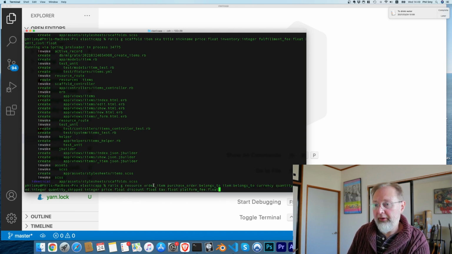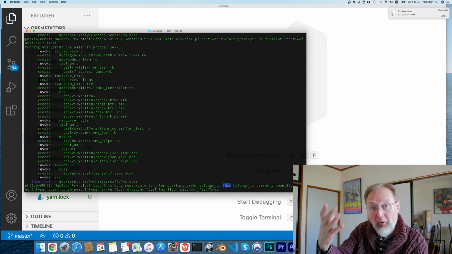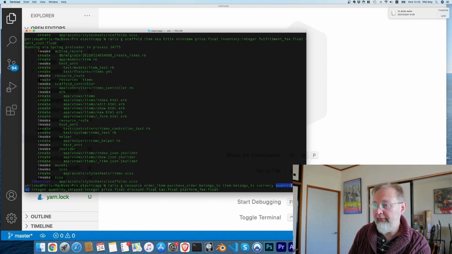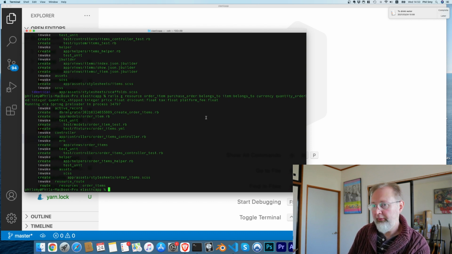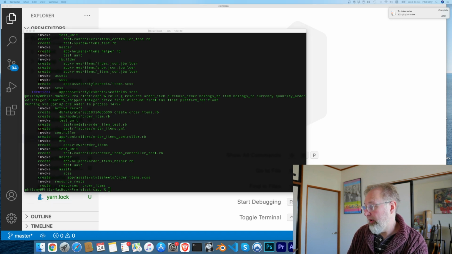So I'm going to create an order item, which is the line item. And that will belong to a purchase order. It will belong to an item, because it's a line item. It can only have one type of thing on it, though it might have multiple quantities. So it has a quantity ordered, a quantity shipped, a price, a discount, tax, and the platform fee, which will be calculated. So, bada bing, we've got our models defined.